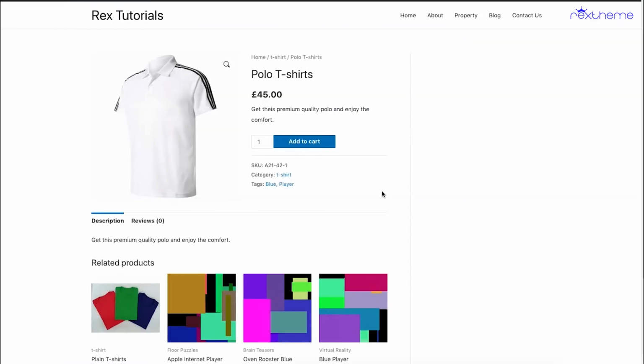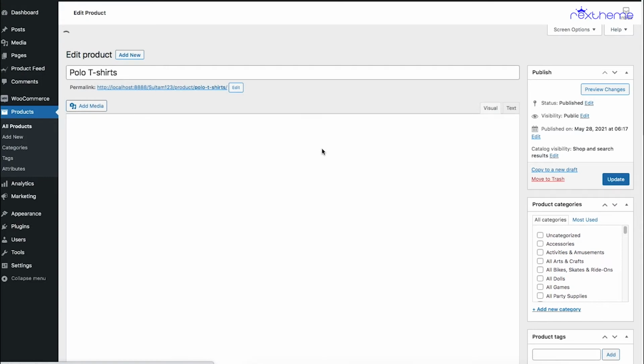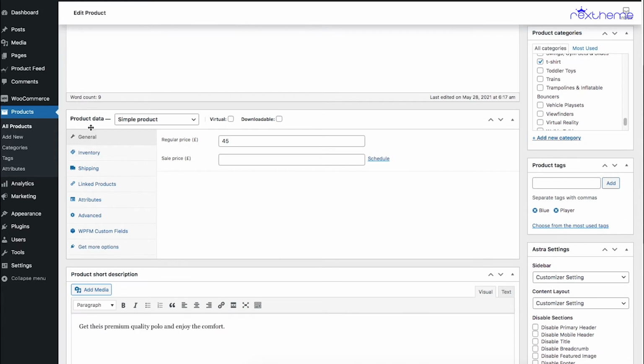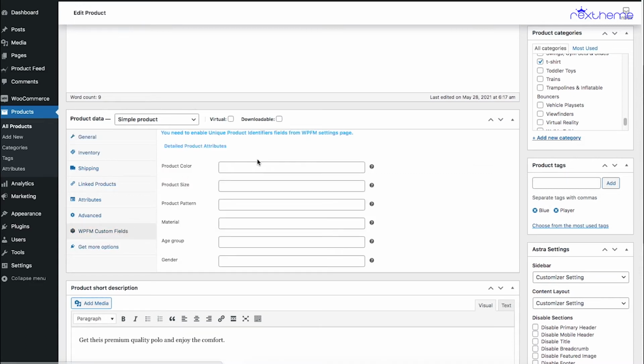Here you can see this is a simple product in my WooCommerce store. Let me just edit this product. Once you're on the edit page for the product, if you scroll down to the product data section, you'll see there's a new menu called PFM Custom Fields. Once you click on that, you will see there are certain fields available here, which include product color, the product size, product pattern, material, age group, and gender. So these are the custom fields that come up with that feature for adding detailed attributes to your product data.